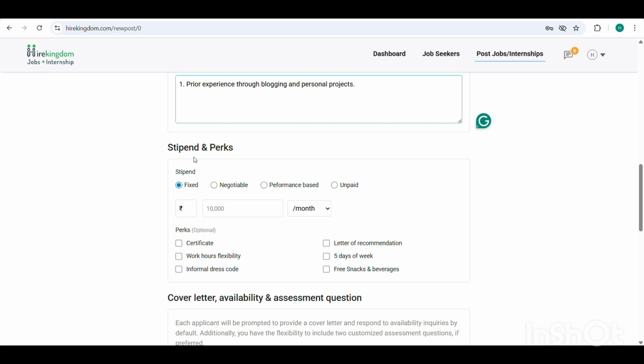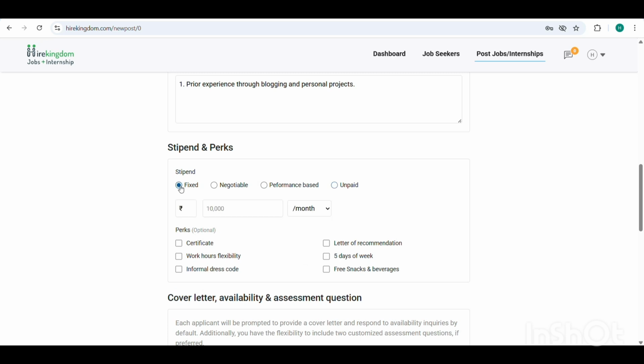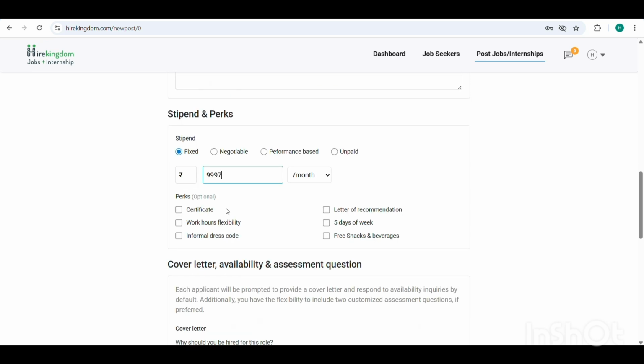Now the stipend and perks, whether fixed, negotiable, performance-based, or unpaid. I am selecting fixed. For how much? Rupees 10,000 per month. Now the perks. I am selecting certificate, 5 days a week, and free snacks and beverages.